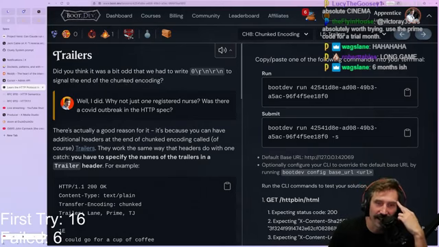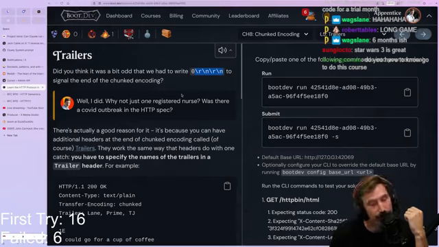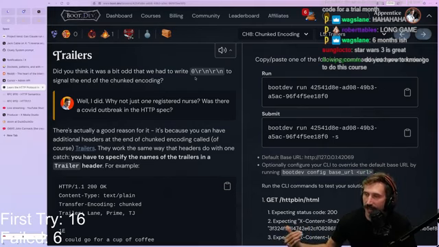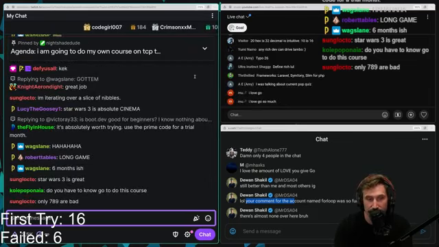Do you think it was a bit odd that we had the right \n\n? Well, no, that's because that's a trailer, and the empty trailer signifies you're done reading trailers. Oh my gosh, it's like trailers are headers. Oh my goodness, trailers are headers. But to be completely fair, they should never have been called trailers.